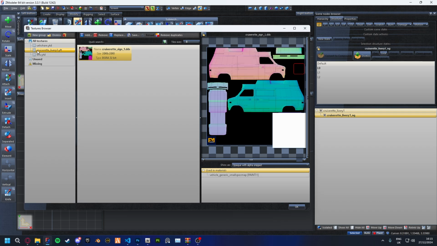Alongside that, this cruiserette_livery1, the first part of this name here has to be the name of the spawn model. So if it's Cruiserette2, it has to be Cruiserette2_livery1.